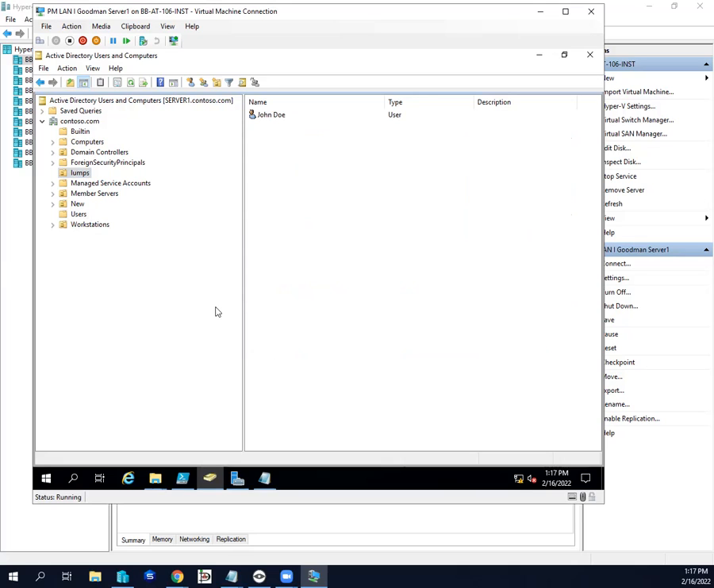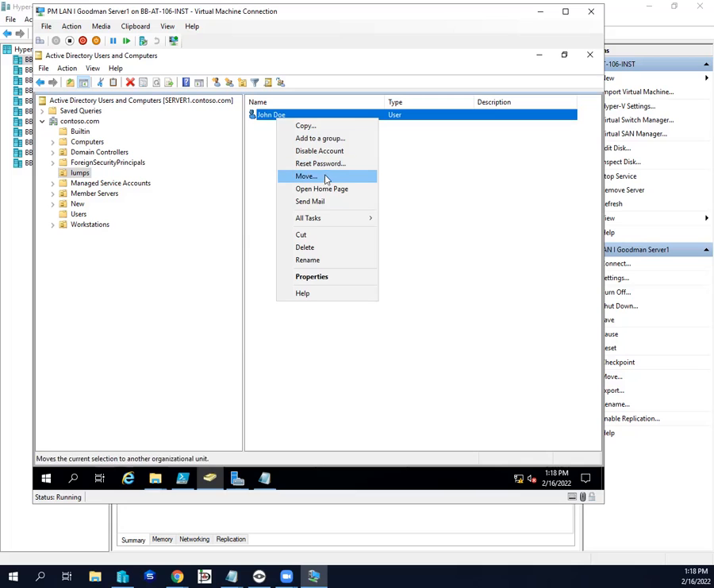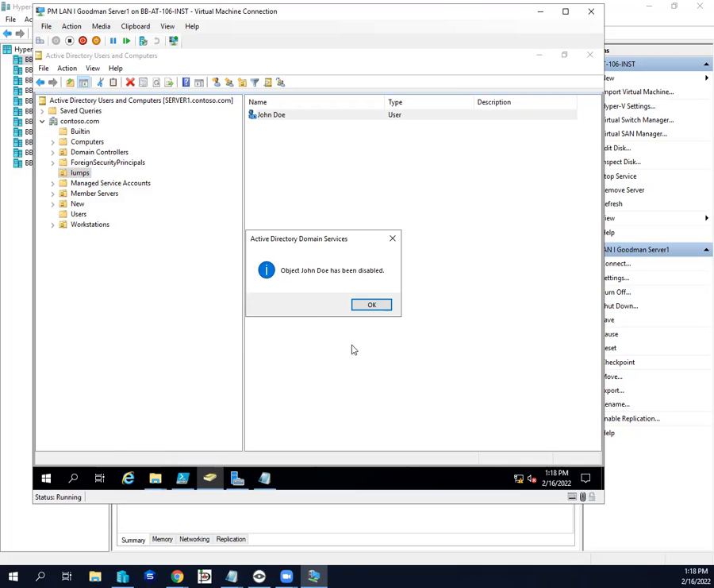The last thing I wanted to cover was somebody's fired. What do you do with their account? You don't delete the account. Because in a few weeks, somebody's liable to take their position. So I would disable the account. Here's the process of that, disable. Right click, disable, accounts disabled.